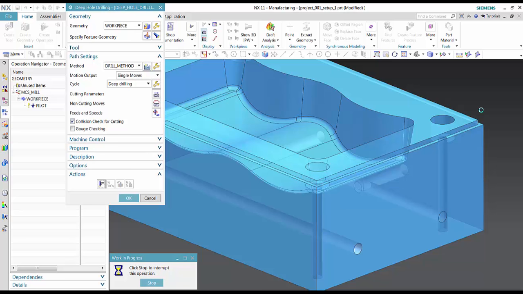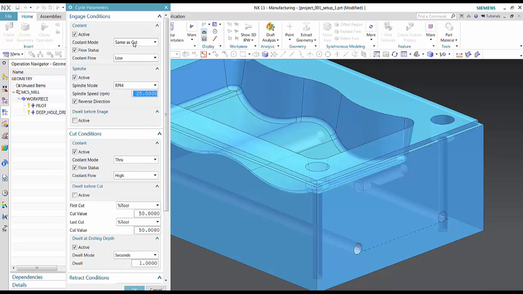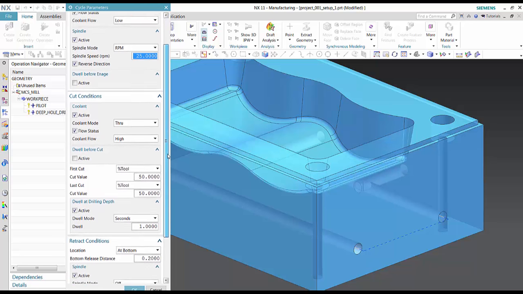And generate the operation. Inside of the cycle parameters, we also see some new enhancements. Notice we have coolant options and cut conditions. This is new in NX11.